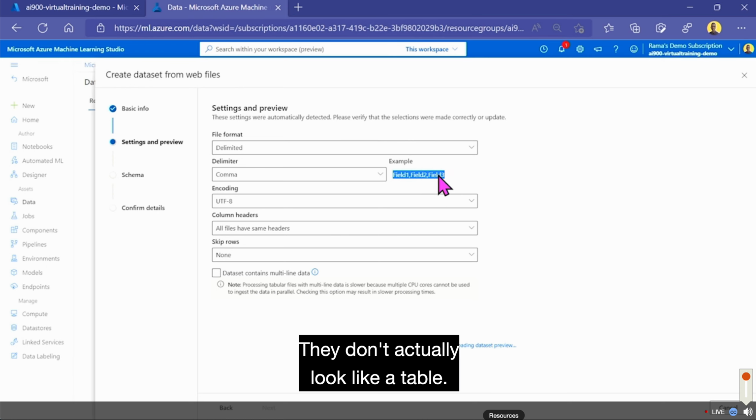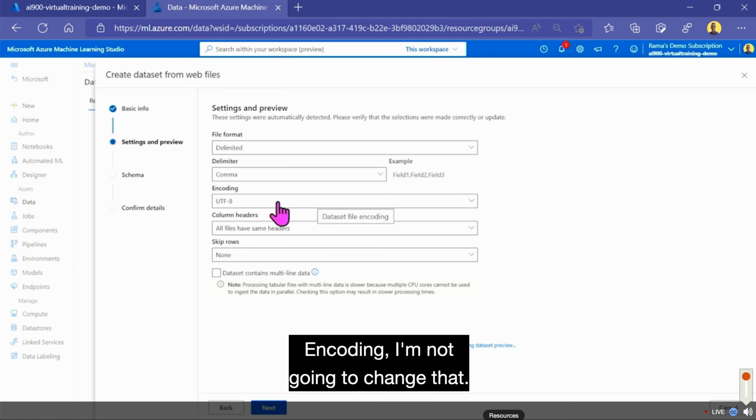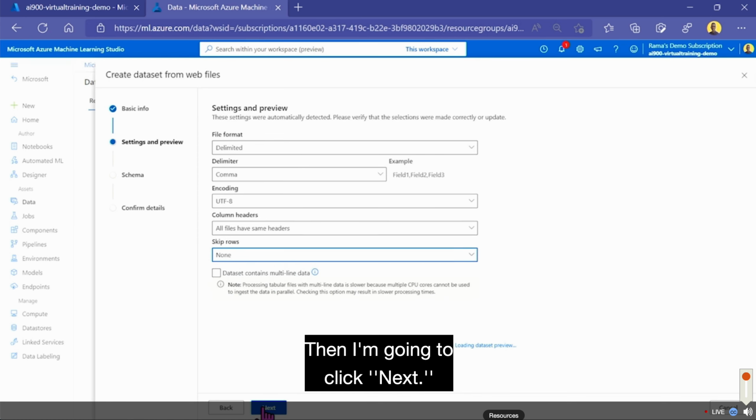They don't actually look like a table, but Excel is able to understand this data and display it as a table. So the encoding, I'm not going to change that. Column headers, and I'm not going to skip any rows. With that, I'm going to click next.